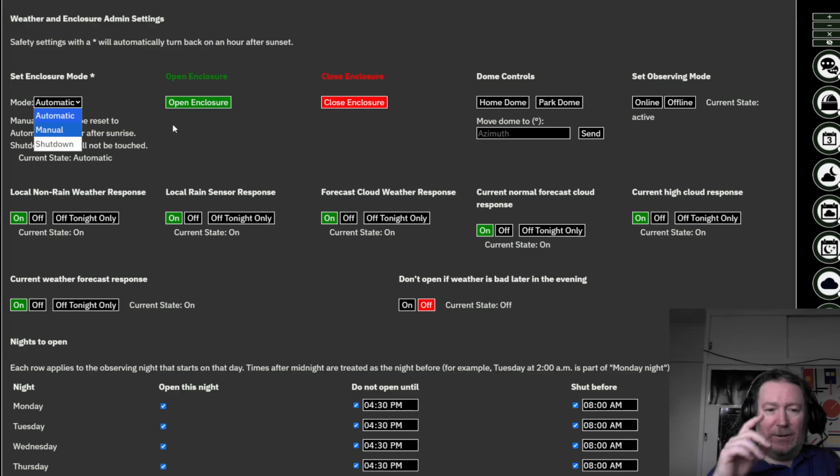If you have it in manual and you set it to manual, one of the great mistakes that has been made is forgetting to set it back to automatic, and so you just have a roof just open.